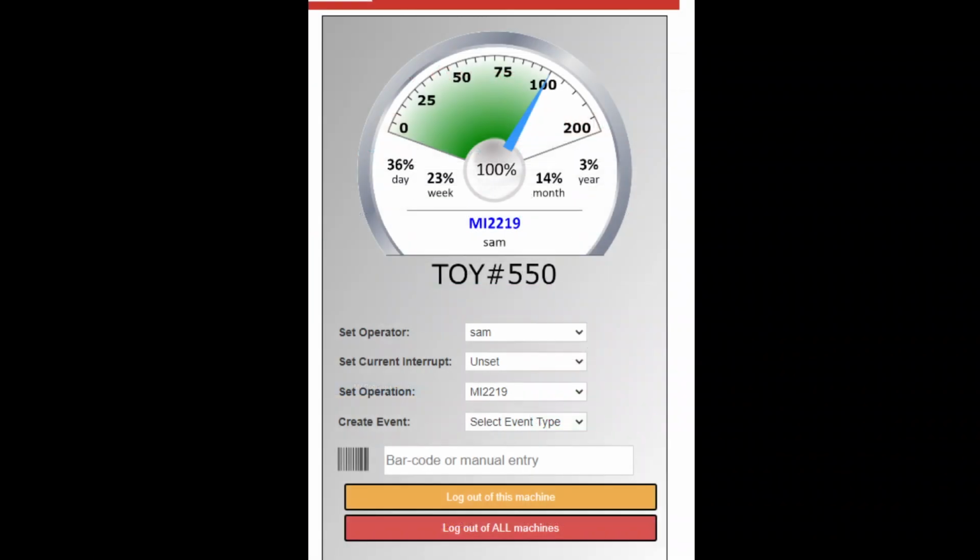So, at a glance, we can see that this machine is in cycle with a feed rate set at 100%. We can see there to the left on the gauge that today we have an earned value of 36%, meaning that 36% of the time today it was running at a 100% feed rate. This is where earned value comes into play.